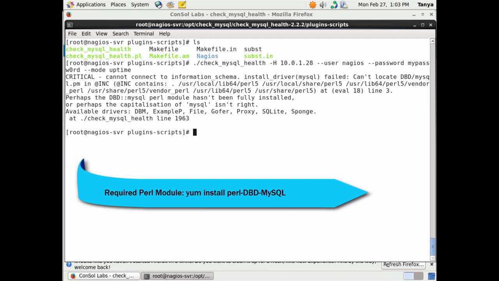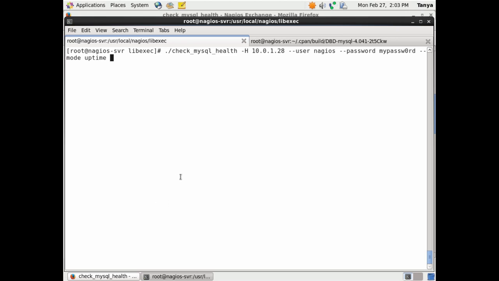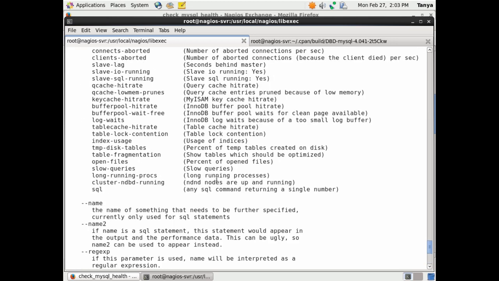You notice I did get this error message, and I want to show this to you so you can be aware that this module needs to be installed. So you can just do a yum command. If you install the MySQL server from the repository, this will automatically be installed as well. So that will take care of that error message. You don't have to install the Perl module from CPAN directly. You can download the precompiled binaries from the repository. So now let's go ahead and run that command again, and you're going to see right away it gives us our uptime: the database has been up exactly 100 minutes.